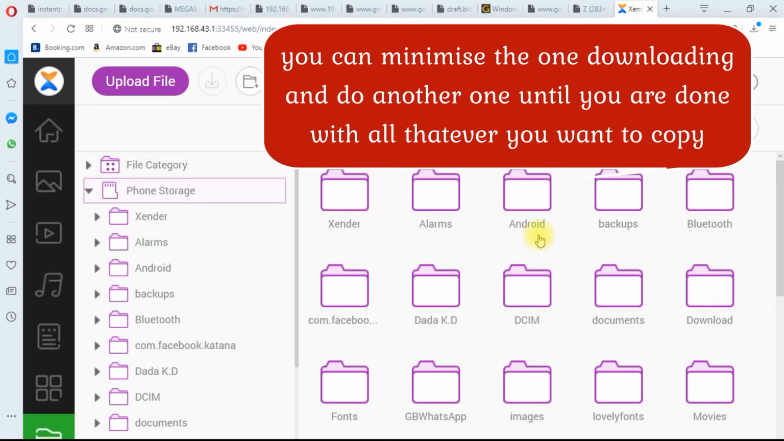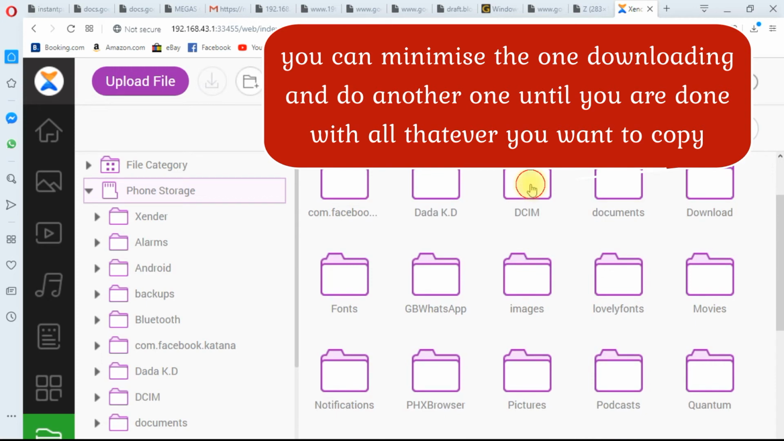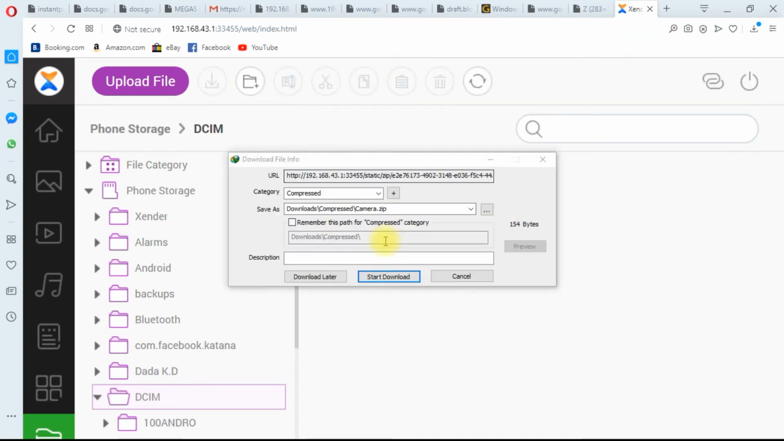Now all that I have for my phone is on the laptop now, so I am now transferring them. So coming to my camera, I just select it, I go to the top, I download it, then all will come on my laptop. The same procedure. So it is simple as that.